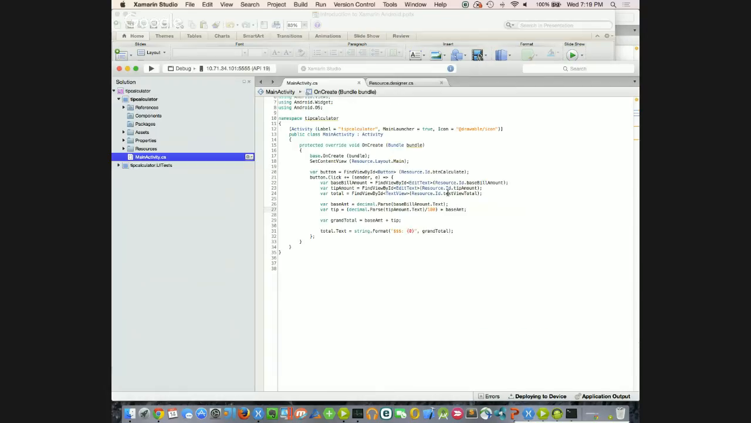Whenever you create a Xamarin application, by default it's going to be bigger in size than if you wrote it in just straight Java. But Xamarin actually provides you with a way to reduce the size of your application.